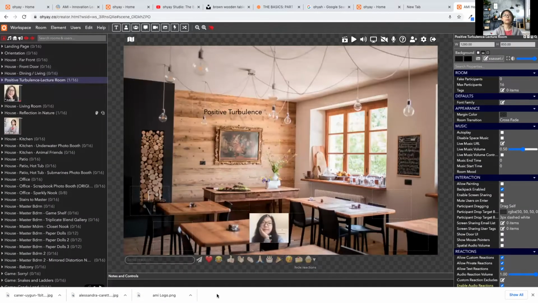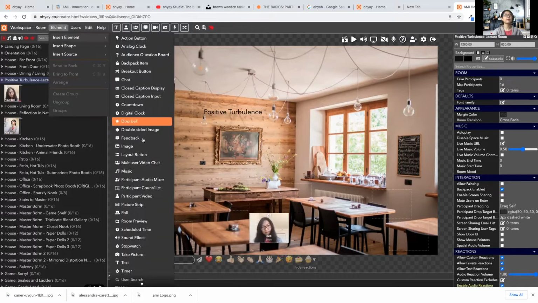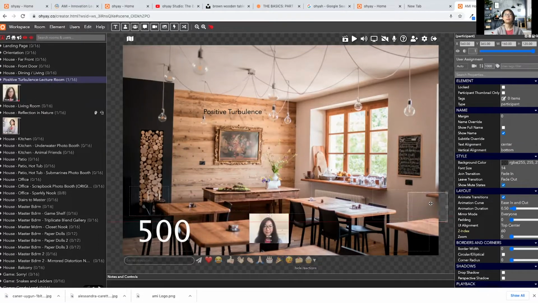This is our positive turbulence lecture room. Please find yourself a seat and welcome our guest. Creators can design the room however we want it by customizing the background image, the seat setting. Ohyay allows 500 people capacity and recommends a max of 20 people on screen in one room at one time to have a good experience.